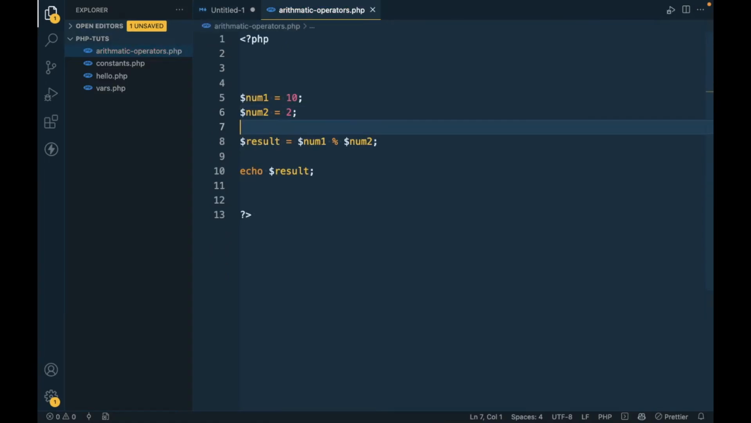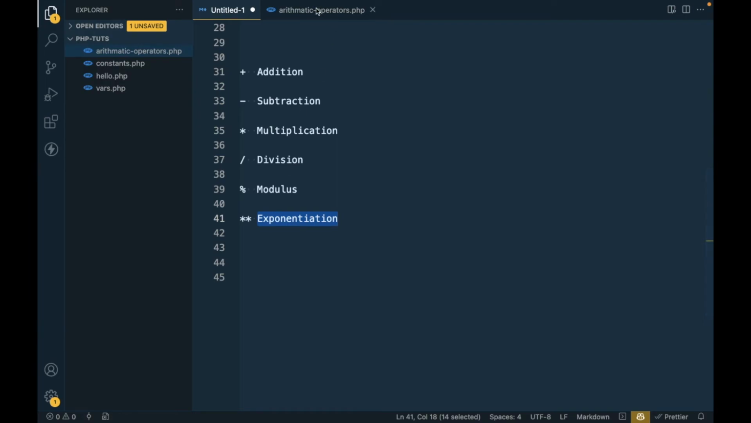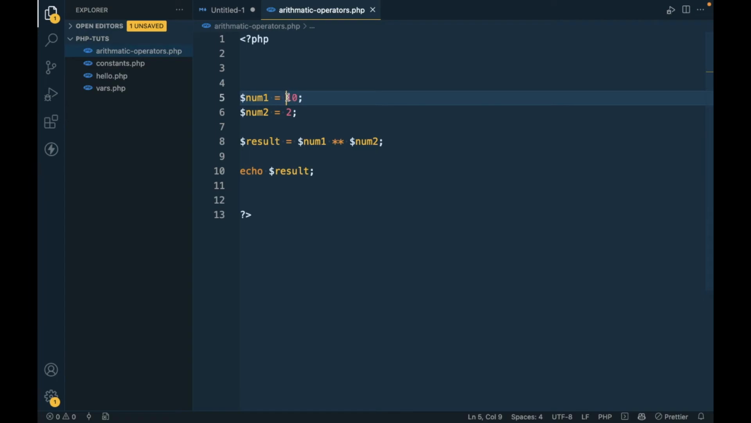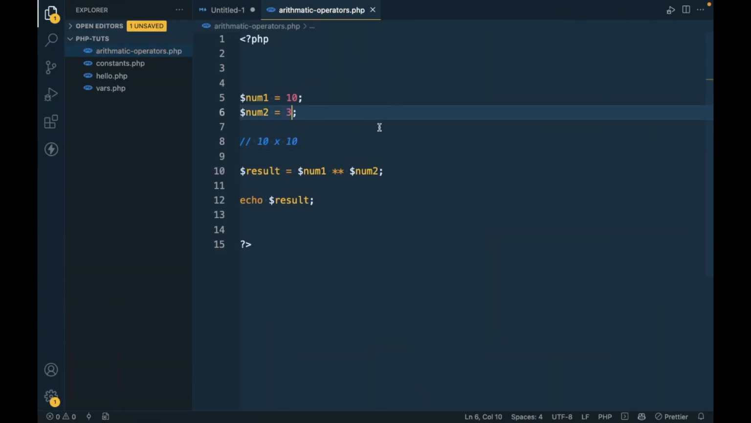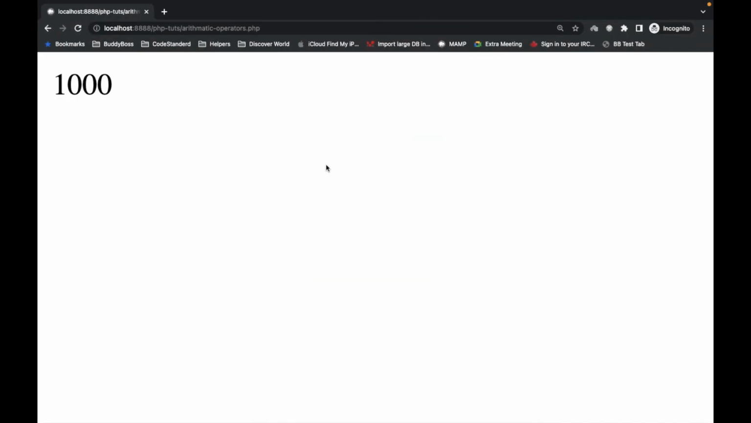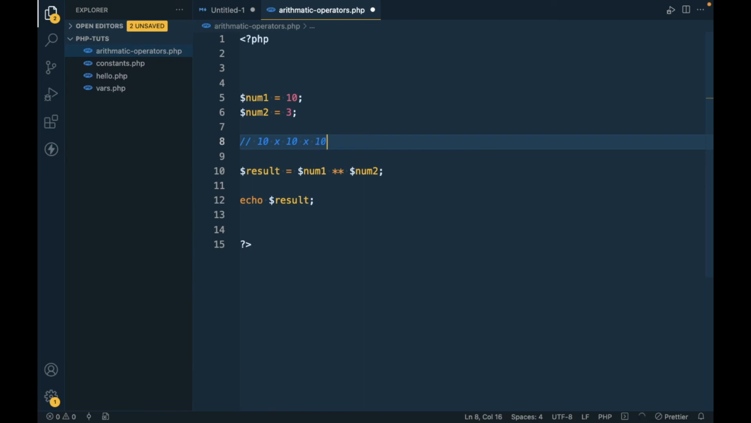And then exponential. So this means multiply 10 2 times. So this means number 1 exponential number 2, that means whatever we add here, we need to multiply this number this many times. So in our case it will be 10 into 10, and it should give 100. Okay, let me save this file first. And similarly, if we add 3, it should give us 1000, because 10 into 10 into 10, this means this.